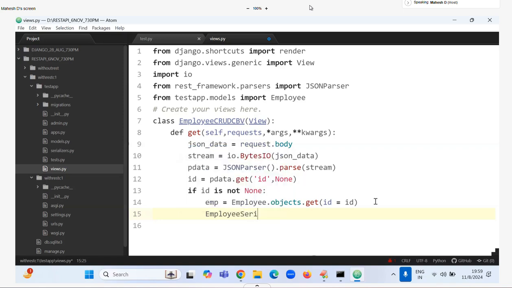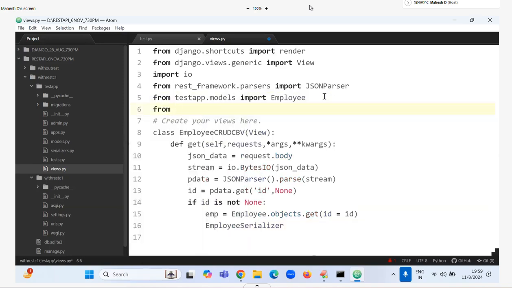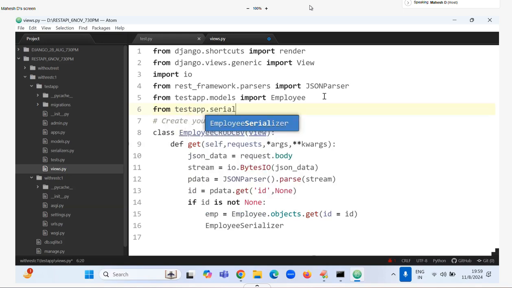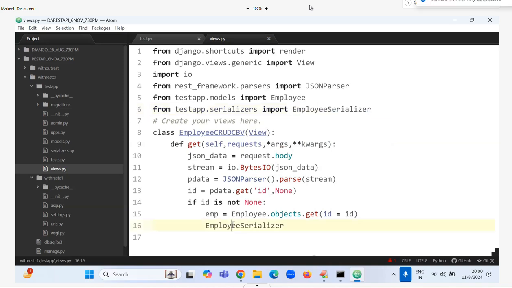So this emp is passed to the EmployeeSerializer class. It is not there, so you have to go with from test_app.serializers import EmployeeSerializer. This class will take care of converting your employee.